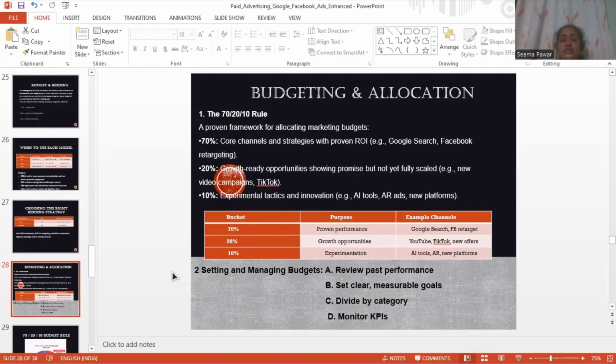The second technique of budgeting is setting and managing the budgets, where the company has to follow 4 steps. First, before deciding the budget for a particular ad campaign, the company must review the past performance: what budget the company decided in the past for the same type of advertisement, and what the performance was, how successful the ad was. Then set clear and measurable goals. Once the past performance has been checked, the future measurable goals need to be set by the company.